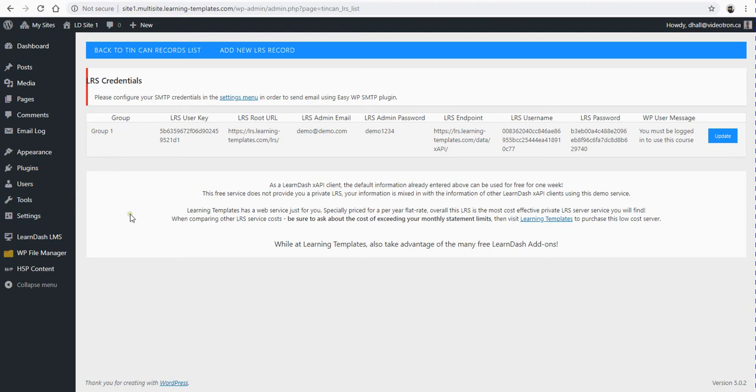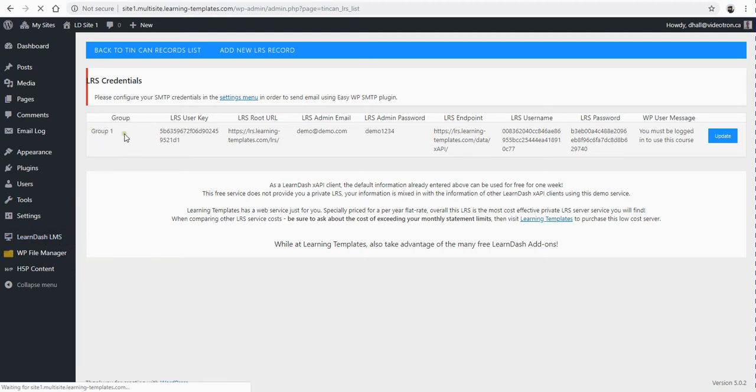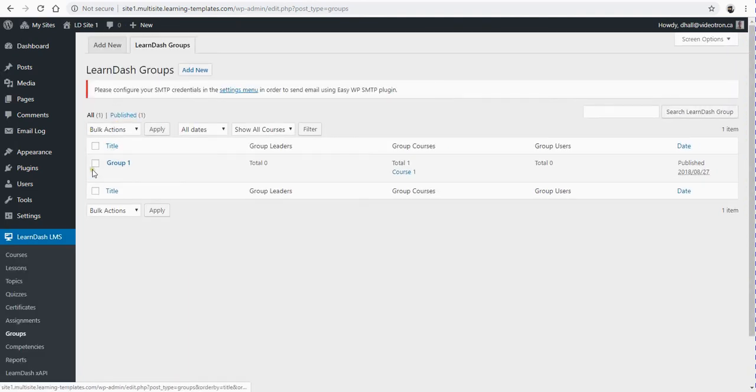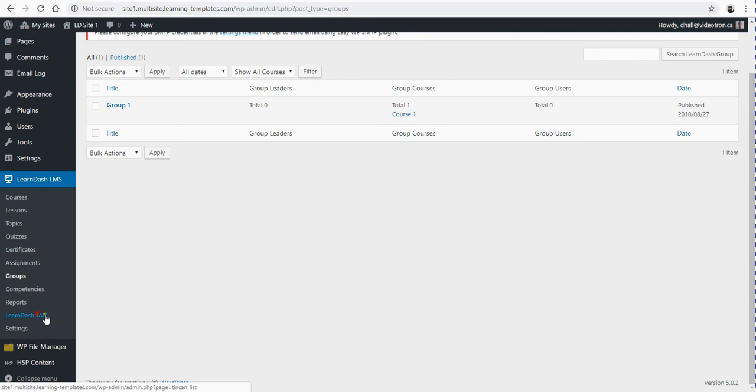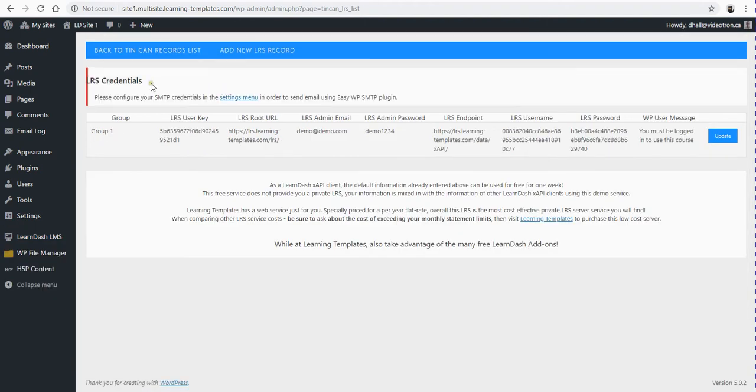So in this particular subsite of LearnDash LMS, I've got a group called Group 1, and that's the only group in this site. LearnDash xAPI can make use of that group by mapping an LRS endpoint to it.